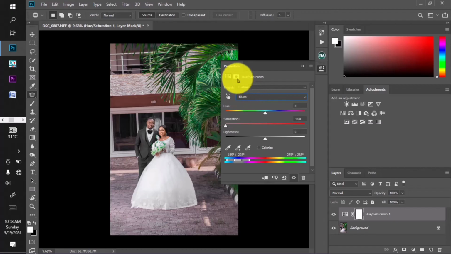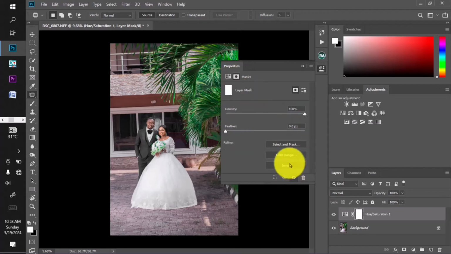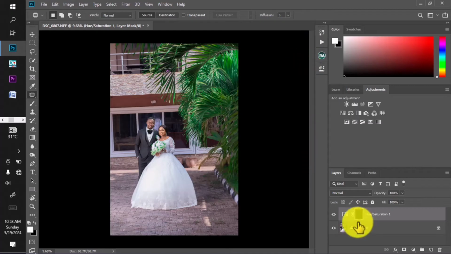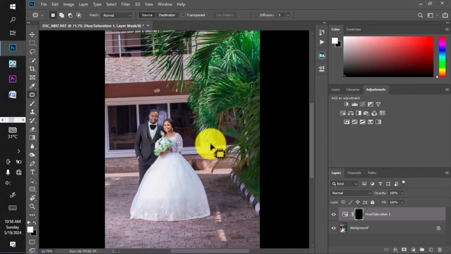The next thing you want to do now is you just invert it. Click on your mask, then invert. If you don't want to do it that way, you can just click on the mask right here and press Ctrl I. It will invert. So once you invert like that, it takes us back to what we have initially.